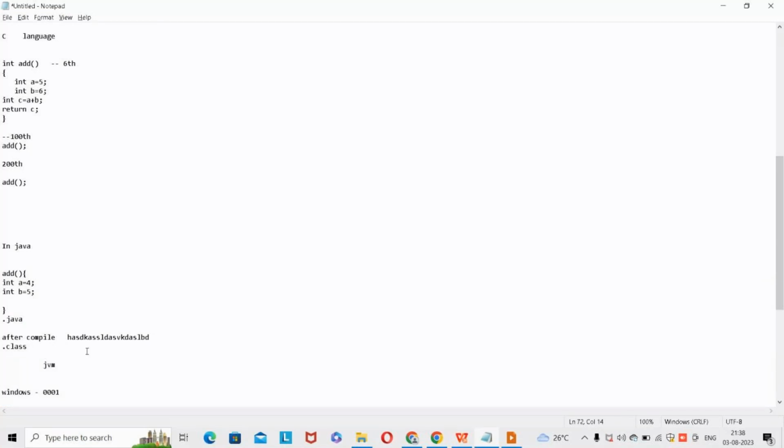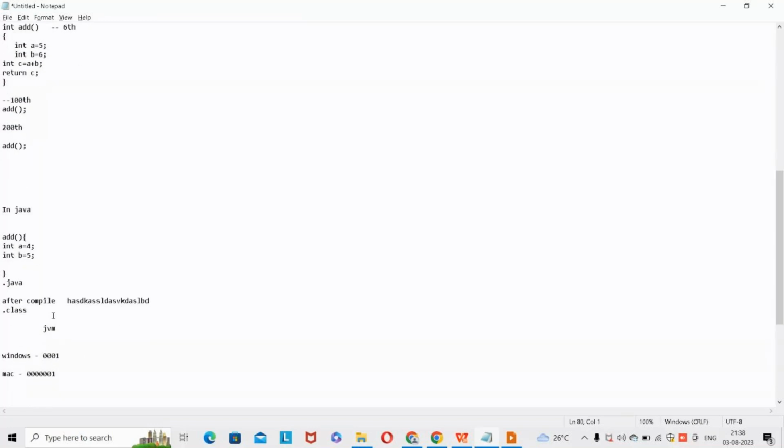So what JVM does is, I'm telling, this particular set of code is 001 for Windows. This set of code is 0001 for Mac. Okay. So when JVM enters, it is going to convert. For example, if I am converting to Windows, what happens? Your JVM will convert this particular set of code to 0001.